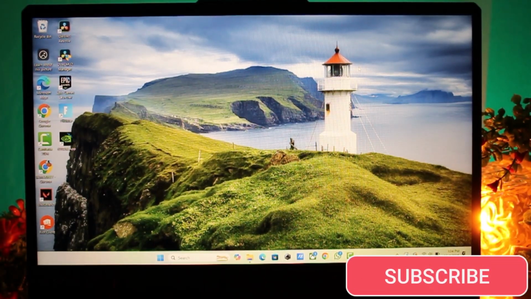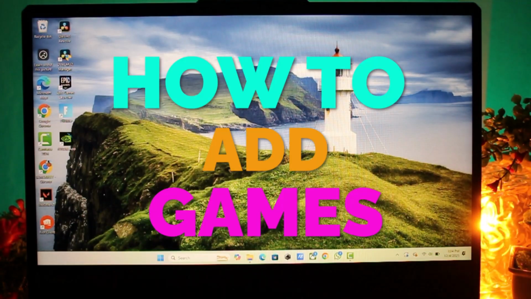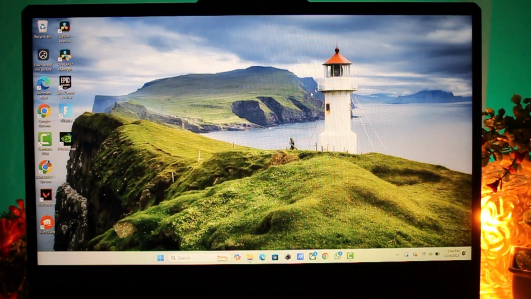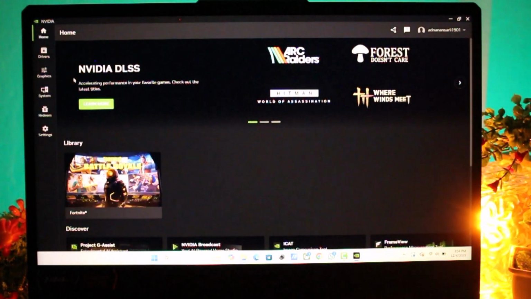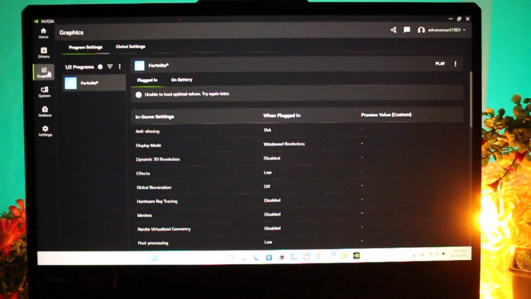In today's video, I will show you how to add your games to the Nvidia app on your PC. Let's get started. First, open the app on your PC and make sure you are logged into your account. Once you are on your home page, tap on graphics at the left. This is where it shows all the games it has detected on your computer.